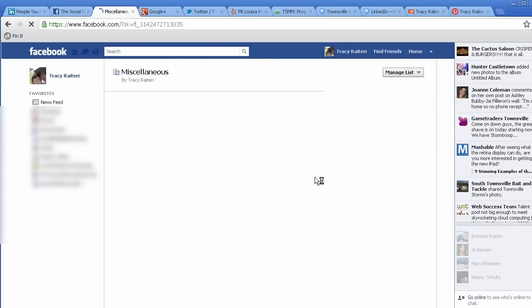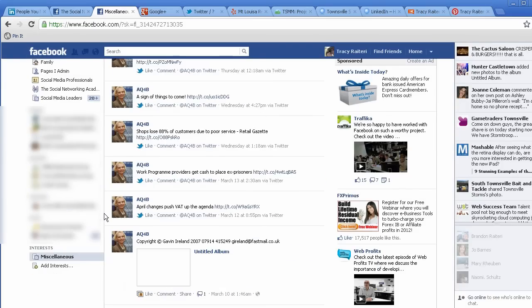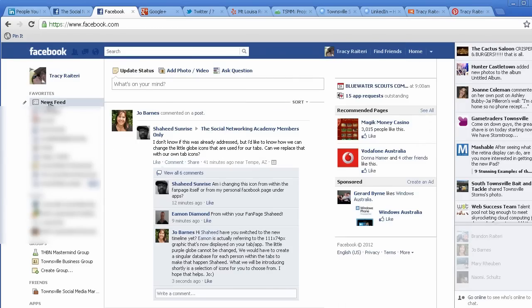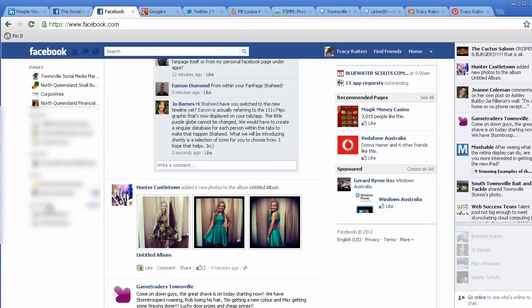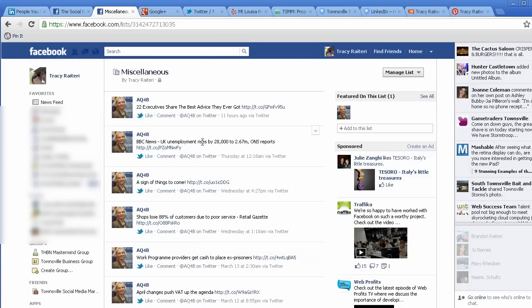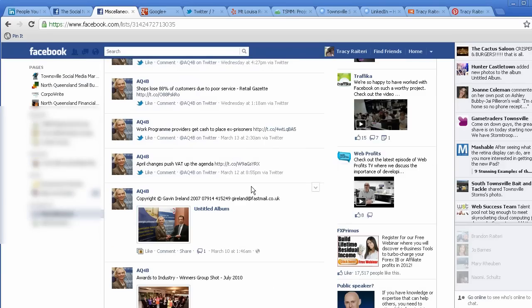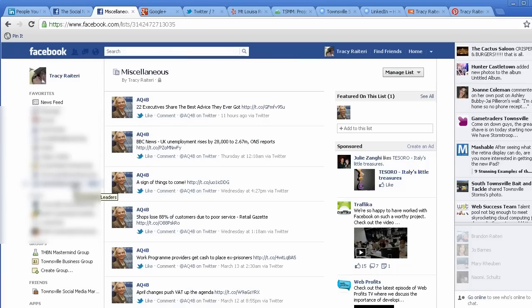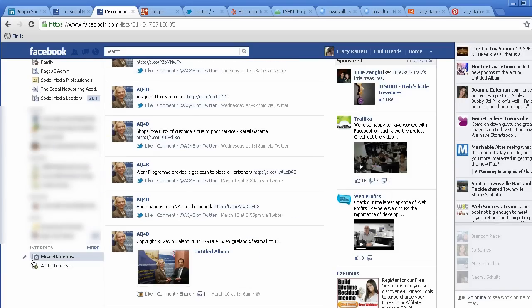So now when you go back to your home page, so home, click home, and you're in your news feed, if you scroll down to interests and click on the one that you just created, miscellaneous, you'll see all the posts from miscellaneous. You can also put interest lists into your favorites, which are up here, by just clicking on the pen on the side and clicking add to favorites.